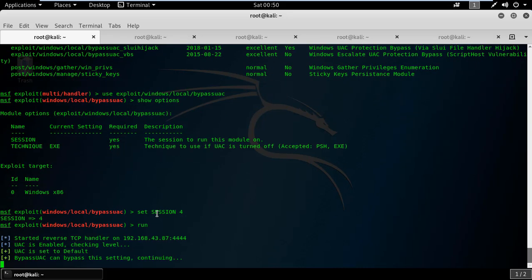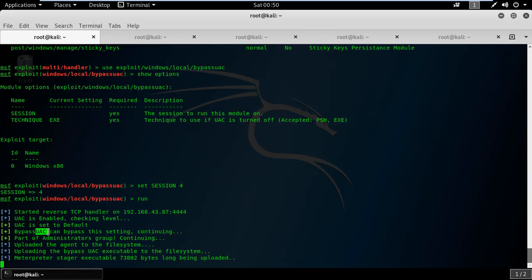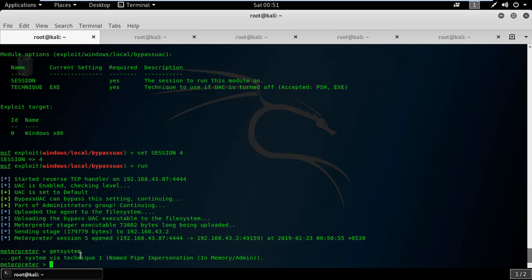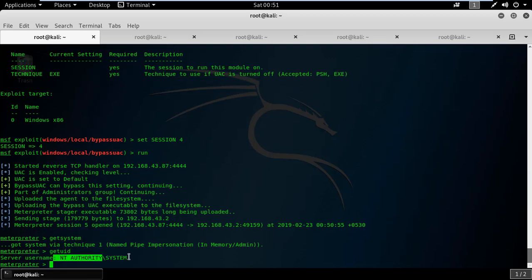It has started, and UAC is bypassed now. As you can see, another Meterpreter session is open, and when you type getsystem here, we got the system now. When you type getuid, we have NT AUTHORITY\SYSTEM. It means that now we have system level access. So whatever you want to do, you can do it here now.